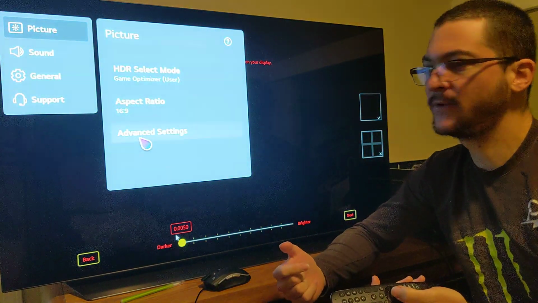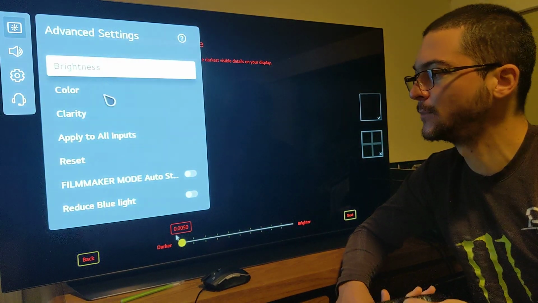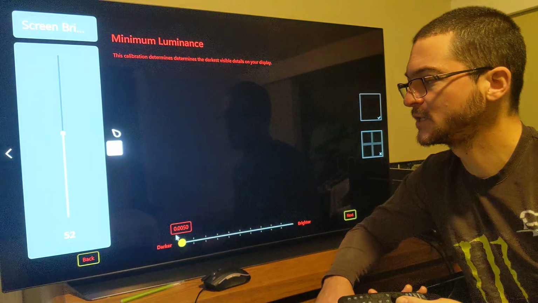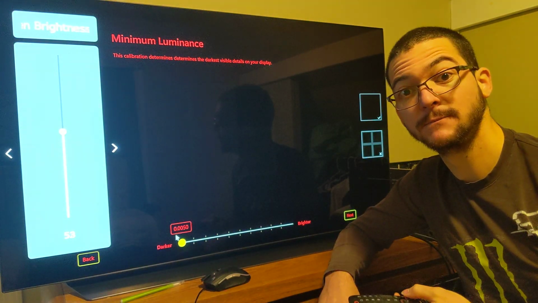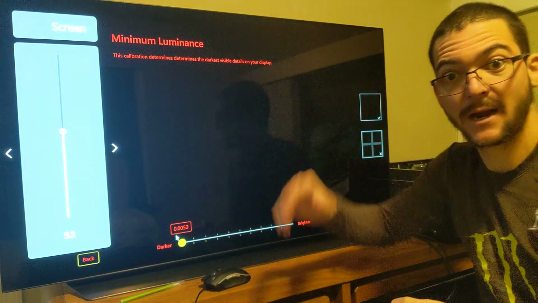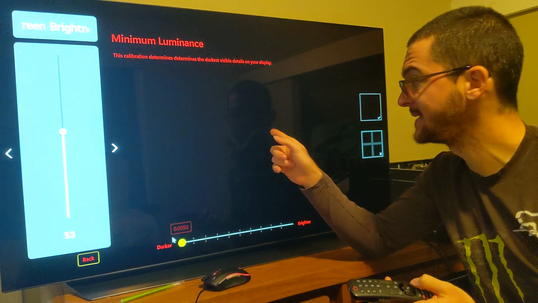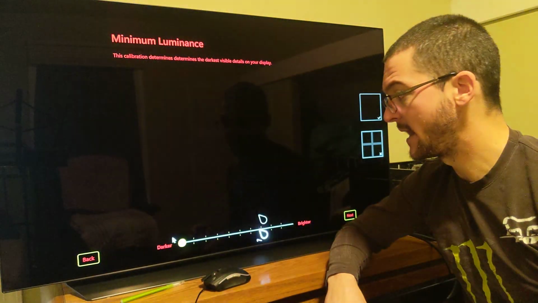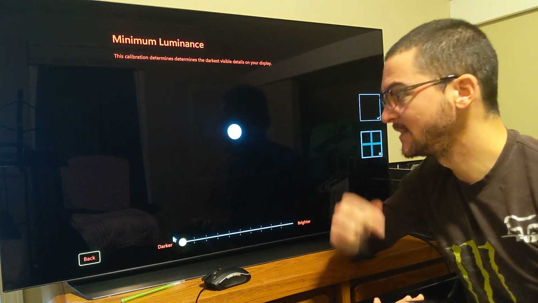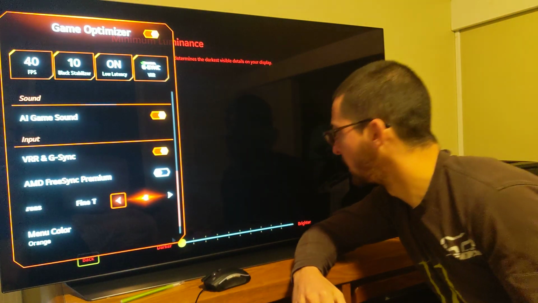So how can I figure that out? Very easily. We come here, for example, advanced settings, brightness. Let's say I want to raise that even more. I'm gonna use screen brightness 53, okay? So by doing that, I am raising the black level, I am raising the entire grayscale, okay? So if I use 53 here, now I can see the logo. So then what I have to do here is come to Game Optimizer, go to fine-tune dark areas, and lower this even more. So I'm gonna lower it here.